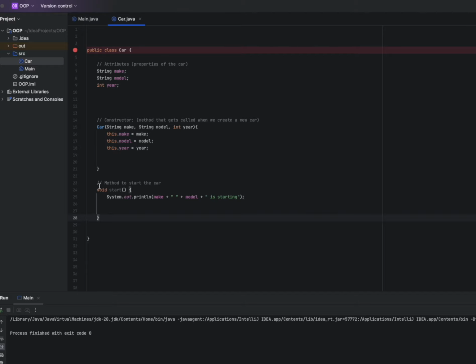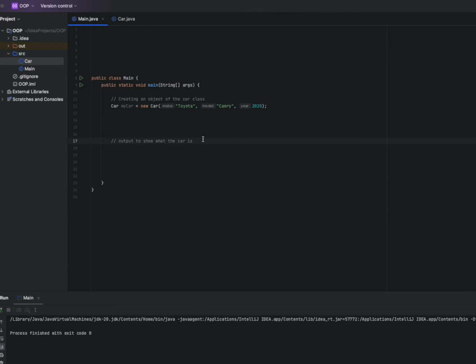Now we need to actually call the method on the object. Now that we've added the start method, let's go ahead and call this method on the car object we created earlier. So go back to our main. Like I said, we're just going to call this method. This will simulate the car starting, and it'll print a message to let us know that it's actually happening. So let's call our method, myCar.start. And this is going to output that the car is starting. So let's see what happened here. There you go. Toyota Camry is starting.